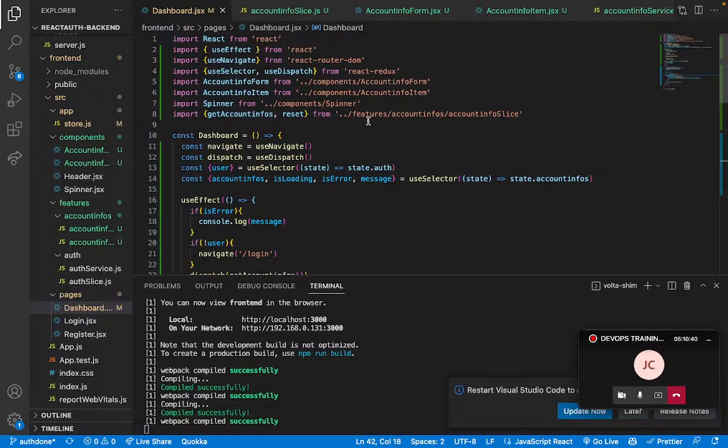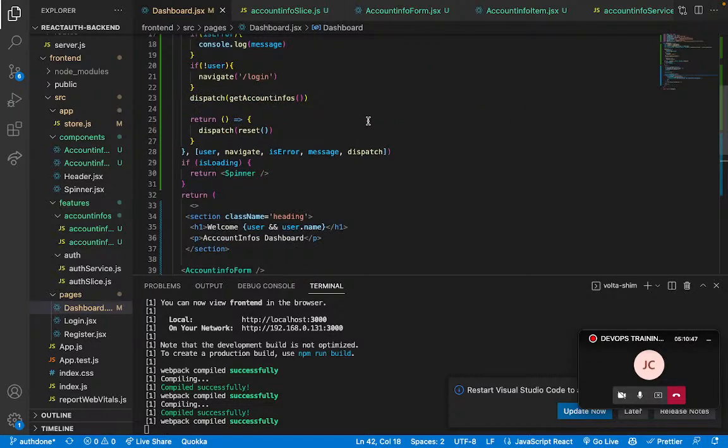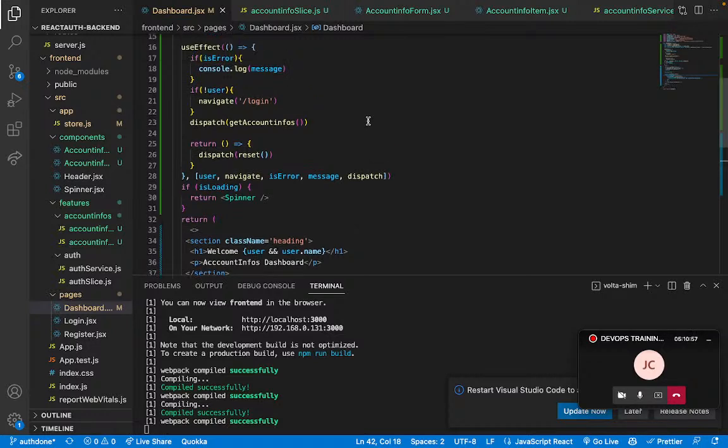Sir, when I click add account, it's stiff. It's not directing me to any page. Okay. When you click on add account, did we do add accounts? Sorry, did we do add account? I don't think we did add.